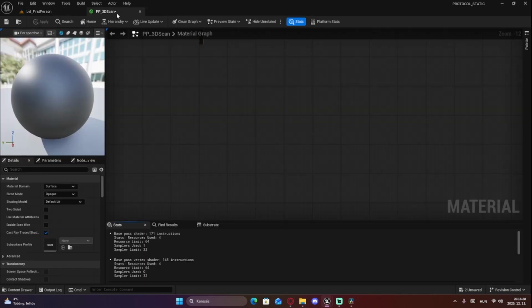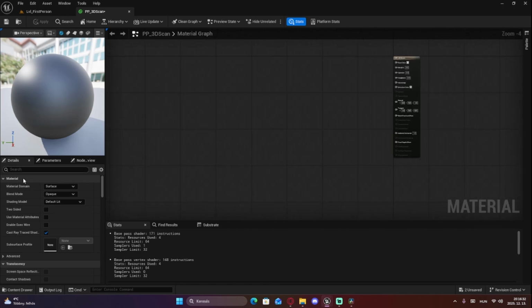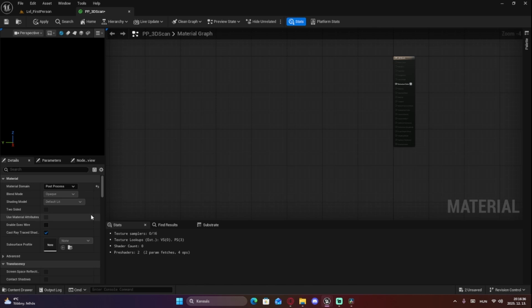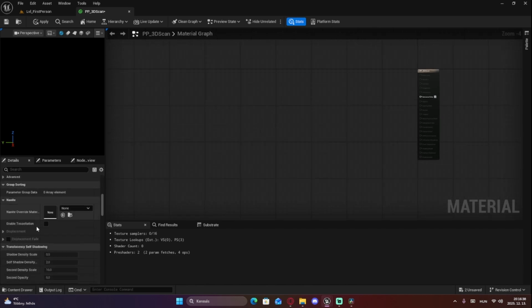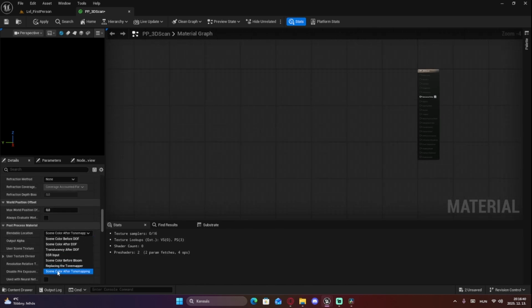And right when you open it up, you're gonna come to the details panel and in the material domain set it to post process and come down and make sure to select scene color after tone mapping.